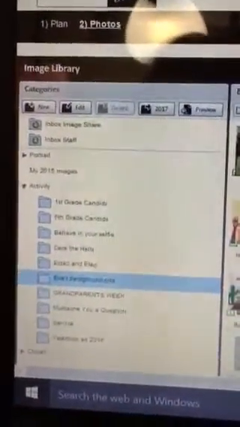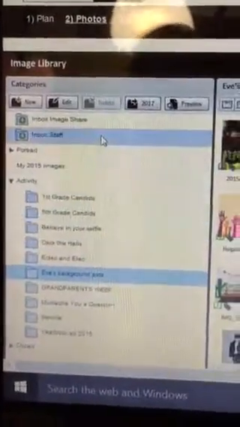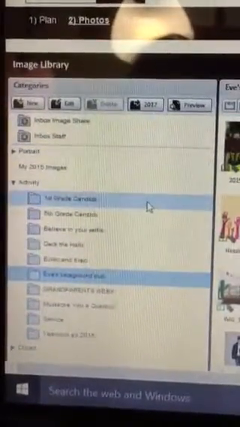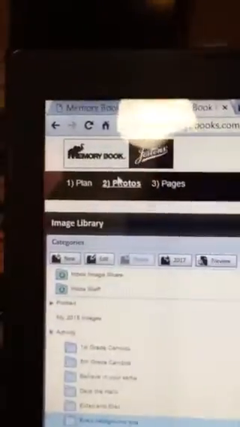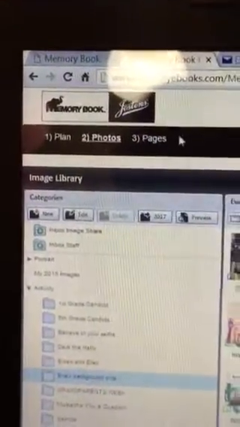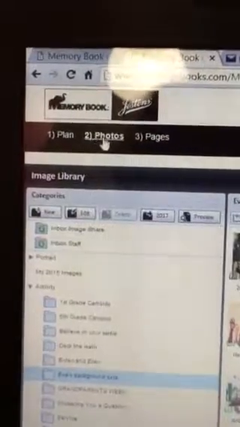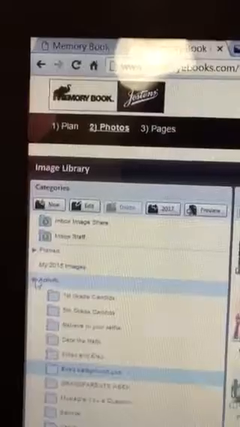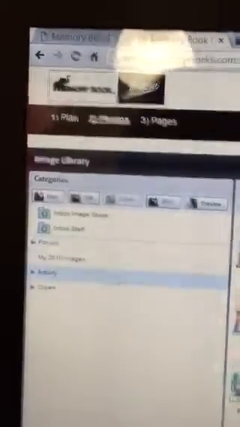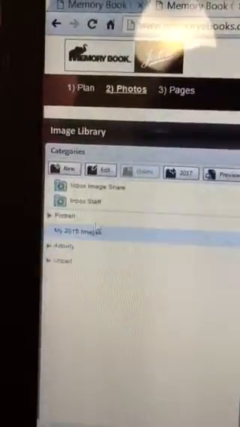Good morning. All right, so this is how you upload photos. So you go to the memory book site. You go to photos, and it may look like this at first when you click on it, like there's nothing there.